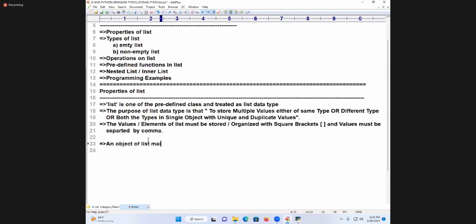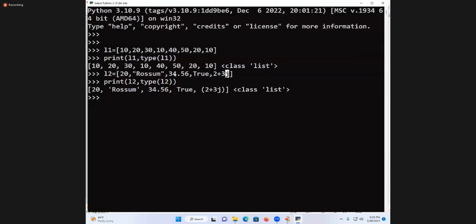maintains which order, students? Insertion order. What do you mean by insertion order? I already told you. Whichever order you arrange the elements in, in the same order the elements will be shown. Understand, guys?